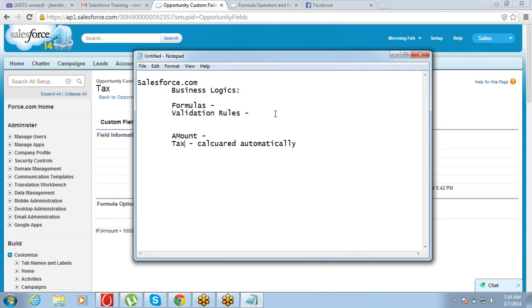Validation rule. Now, a validation rule works as a rule. Formula is what? It's a field. Validation also helps us automate things, but it is more of a rule. It restricts certain entries.